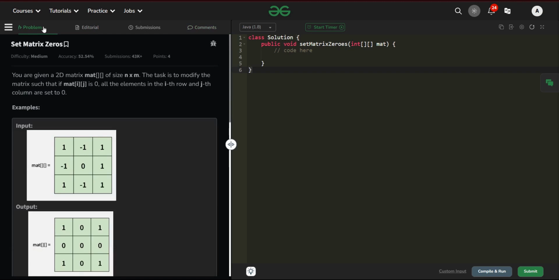Okay, so this is the problem. Initially we have to take two variables for the lengths n and m. Now we have to take a Boolean matrix zeros of size n by m. So okay, now let's start traversing.